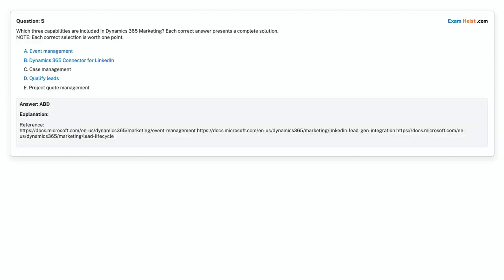Correct answer is Option A, event management. Option B, Dynamics 365 connector for LinkedIn. Option D, qualify leads.